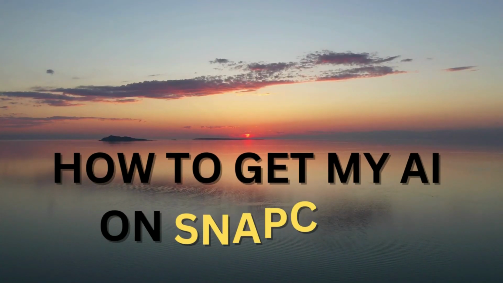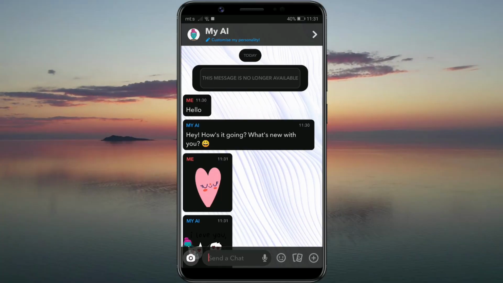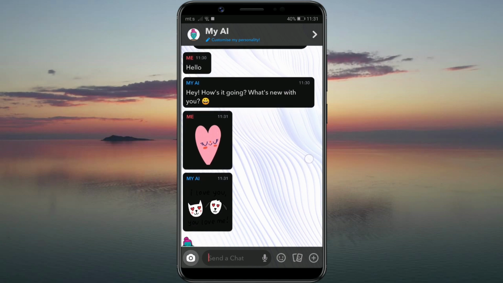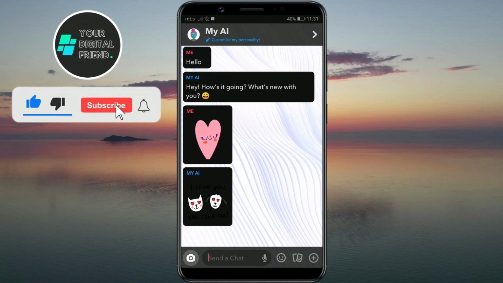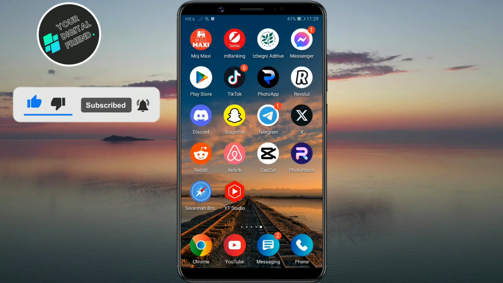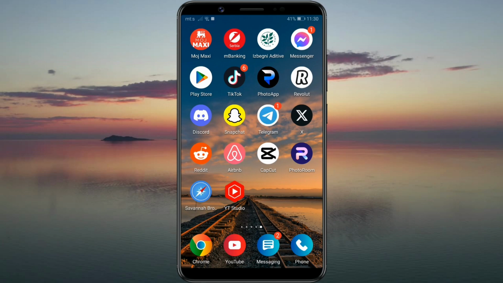How to get my AI on Snapchat. A few months ago, Snapchat introduced its AI, and today we'll show you how to set up and use AI on Snapchat. Before you begin, make sure your Snapchat app is updated.